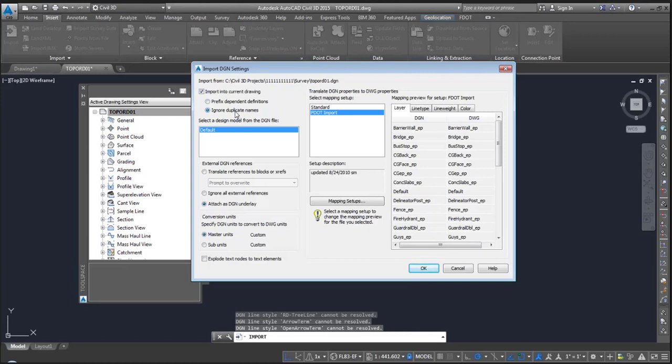The next option we have here is to ignore duplicate names. We want to have that selected. What this does is ignore any duplicate named objects such as layer names or dimension styles in the DGN file, and this gives precedence to the existing definitions for duplicate names in the current AutoCAD DWG file that I have open, like layer names, dimension styles, and such. So we want to make sure that we have that selected.